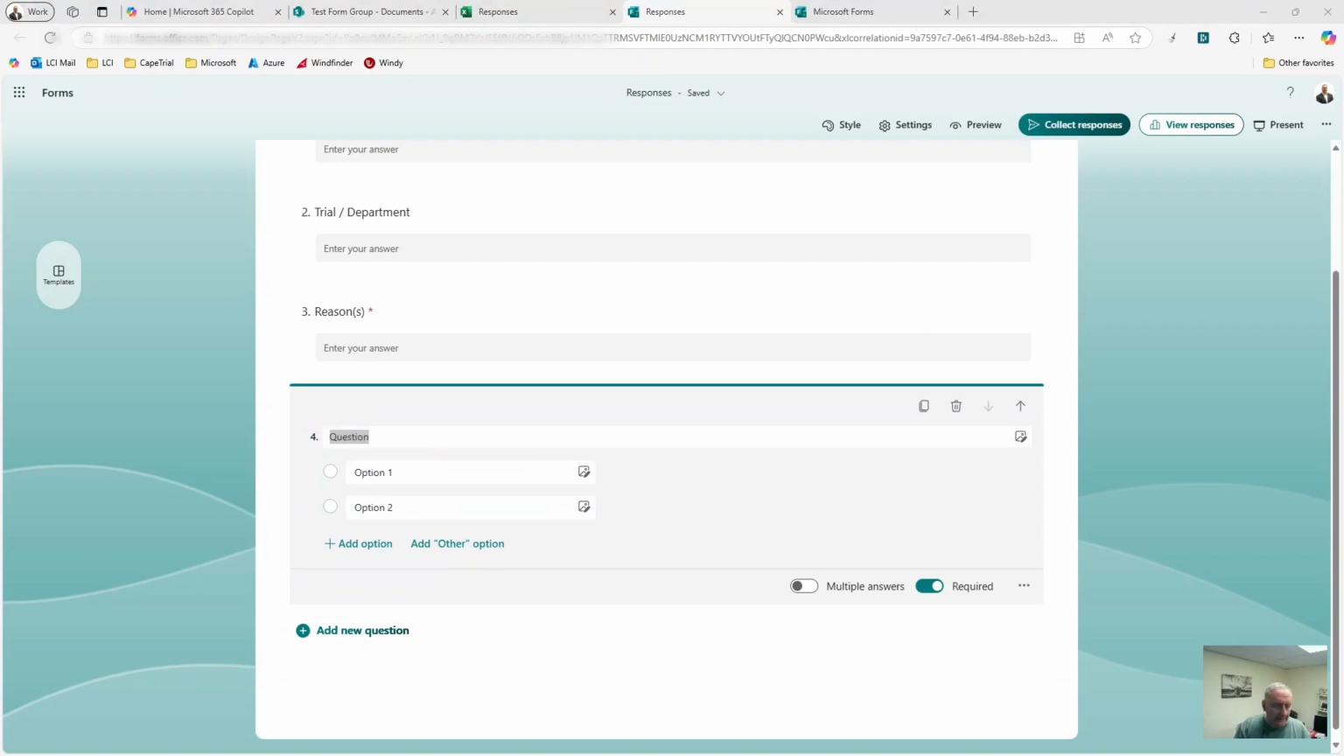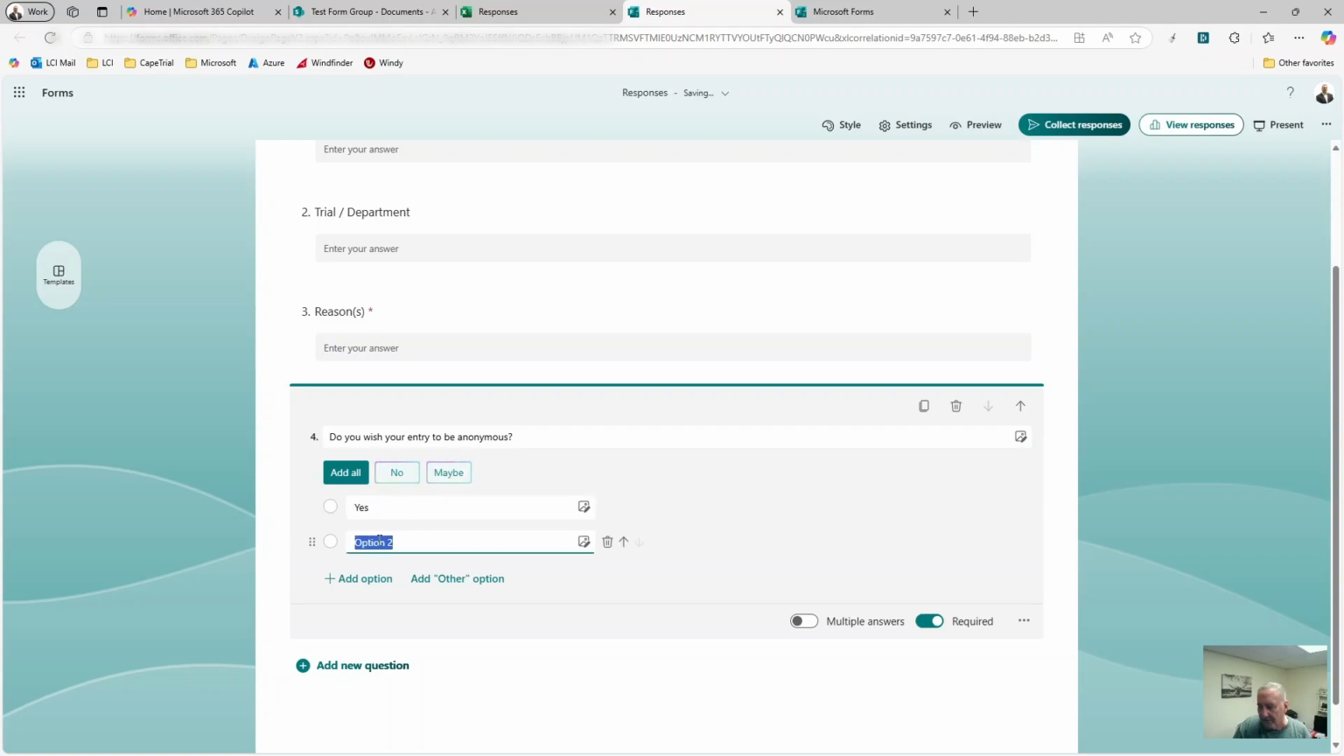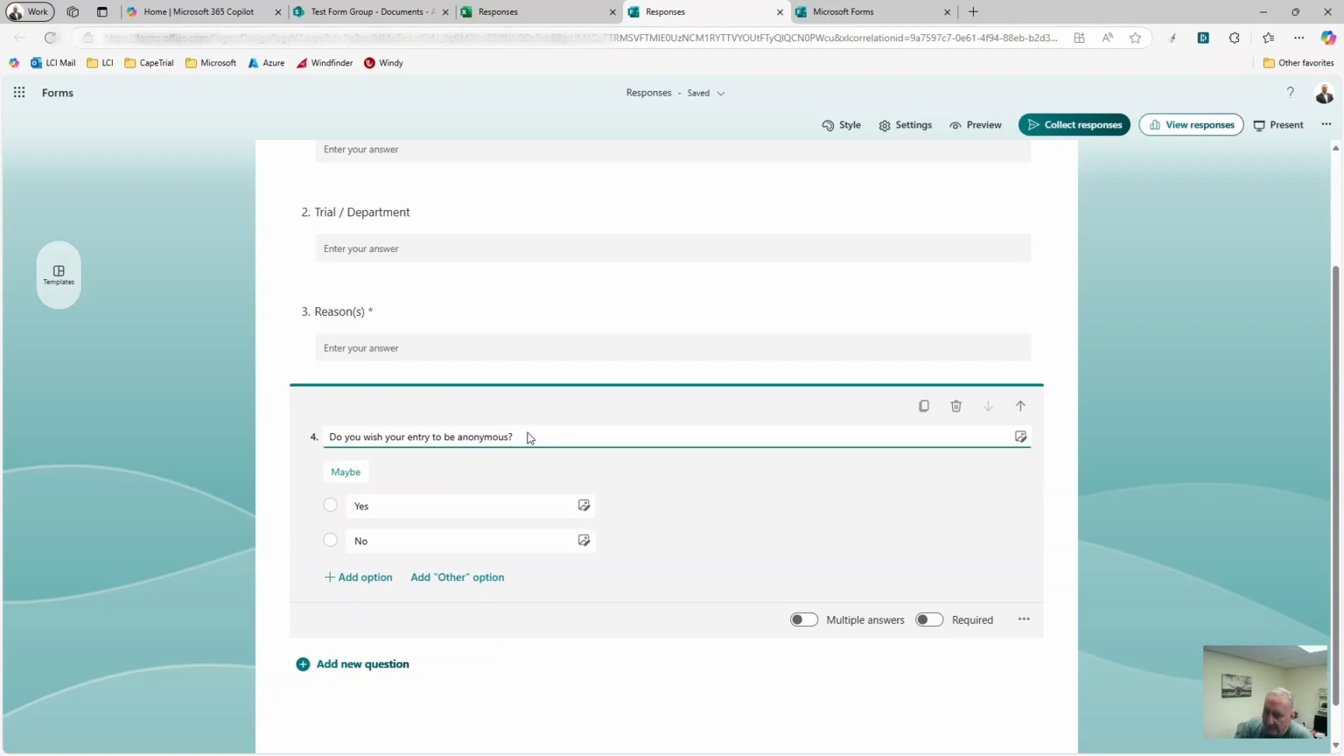And this one is going to be a choice. It's not really a choice, but we're not going to tell them that. Option 1 is going to be yes, option 2 is no, and we're not going to make this required either. And when we put some test entries in, you're going to see why this is a question, but it's really not. And so that's everything that we need.